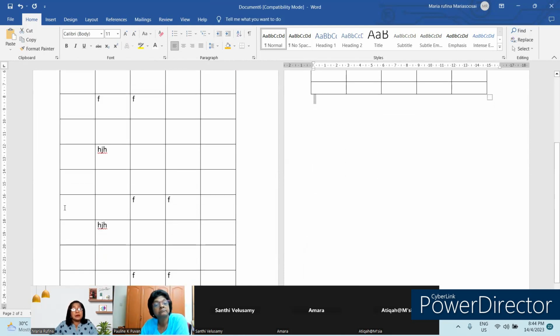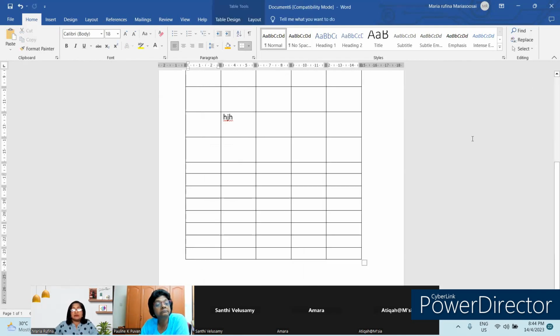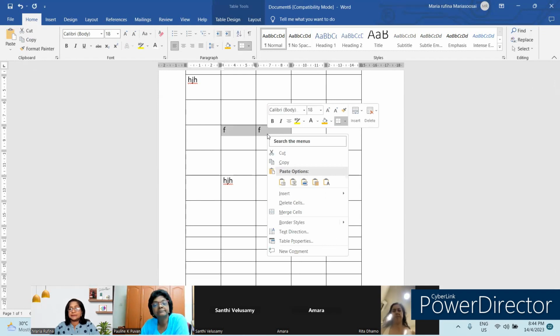Am I correct? But look at this, guys. The table is big, but look at my font. It's up there, hanging in the air. Am I correct? You want to make it center. To make it center, right click.